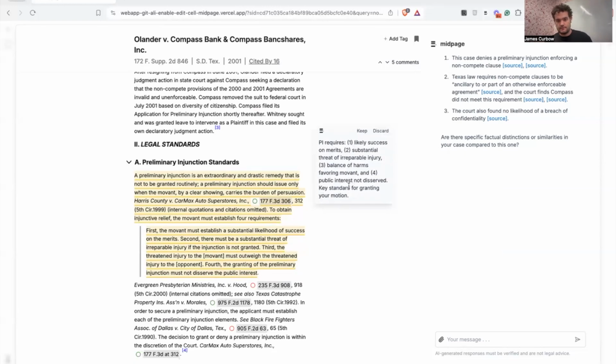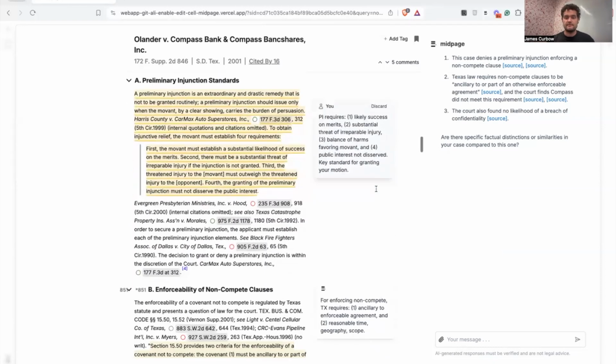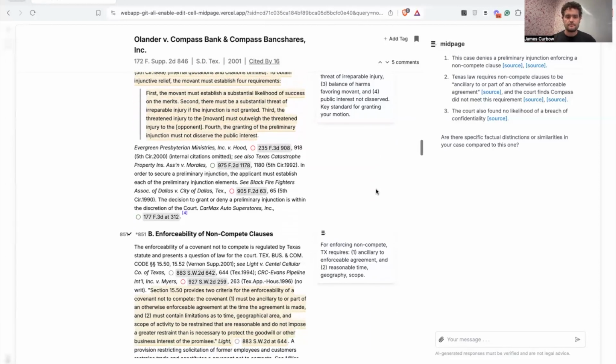So it's just like, here's the key standard for granting your motion. And immediately I just have them listed here, and I can click keep, and it will save down, and then Midpage will know, okay, this is something that they care about.